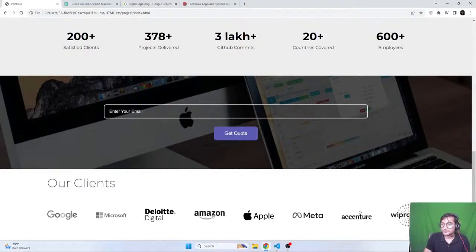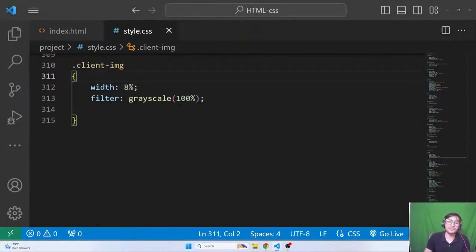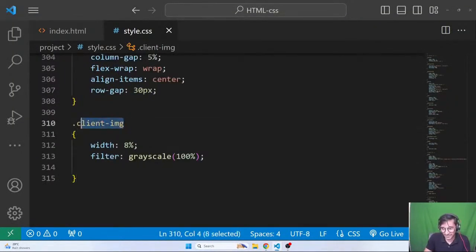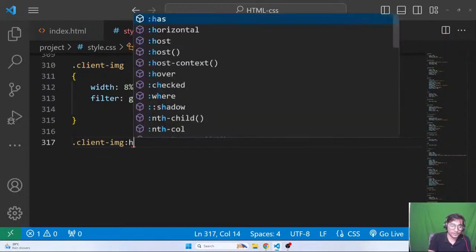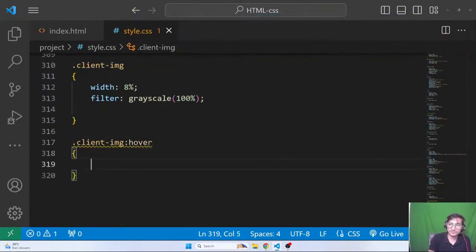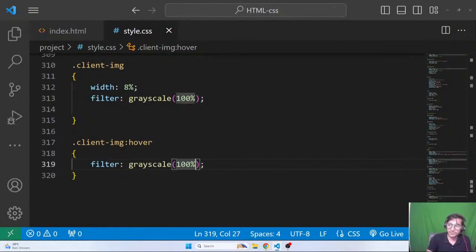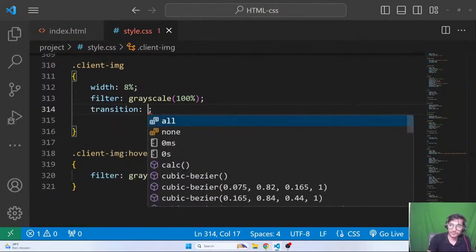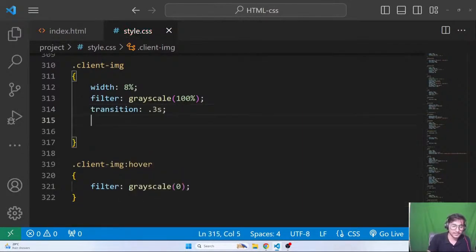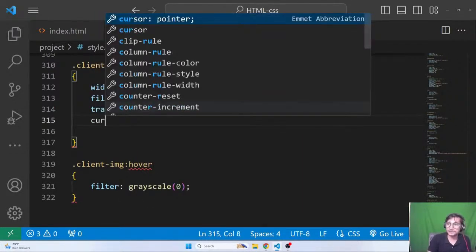Okay. And if you want, let me show you something really cool as well. When I hover on this client image, see. So when I hover on this image, what I can do is, yes, that's fine. We can remove the filter grayscale. We can make it 0, back to 0. So the color will be back. And add a transition. So transition 0.3 seconds and cursor pointer.